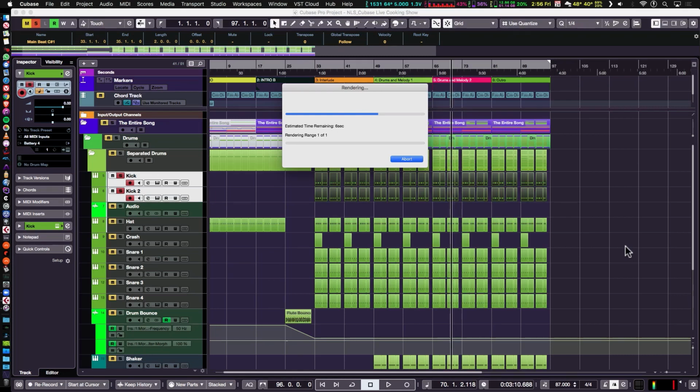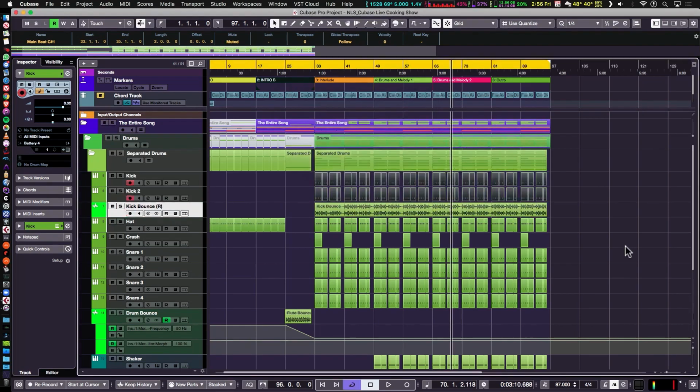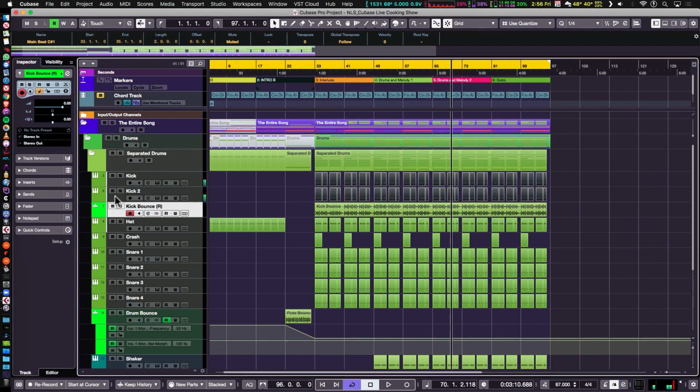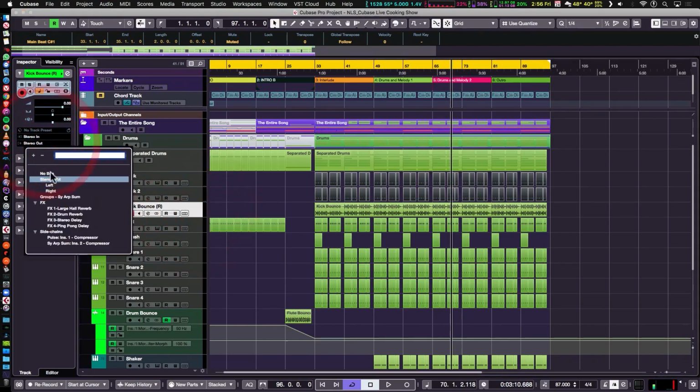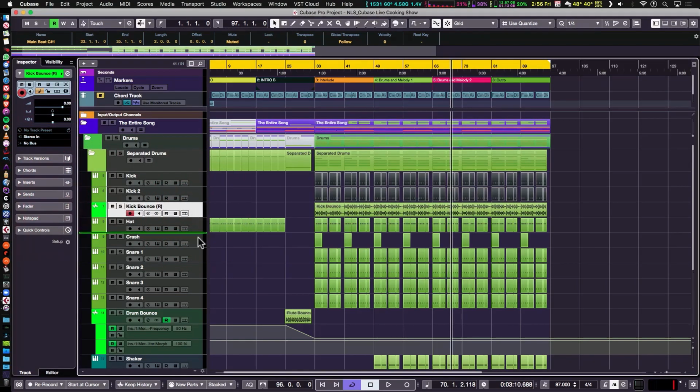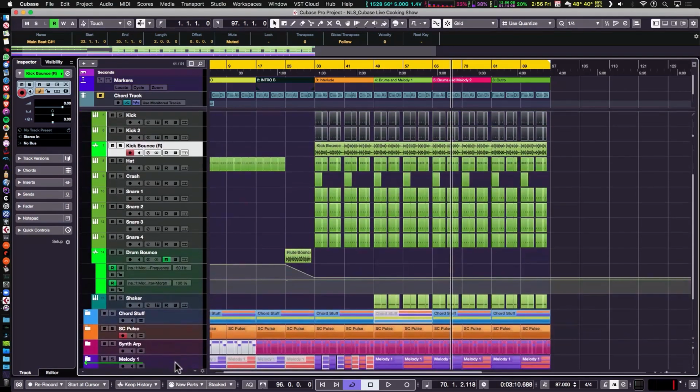As you see, there's a number of key commands that I'm using for functions on a regular basis. The render in place is one of these things that I use like crazy when I'm working on a track, and I simply don't want to go to the menus to pick it out. So I'm going to go to this kick bounce, set it to no bus so that we don't hear it in the mix, and drag it down to the bass track here.